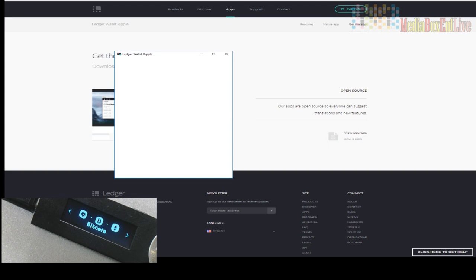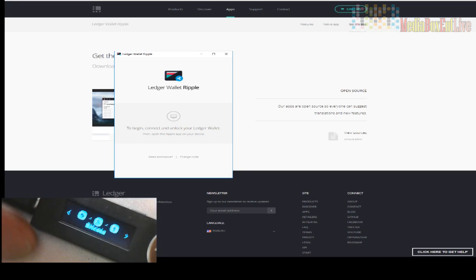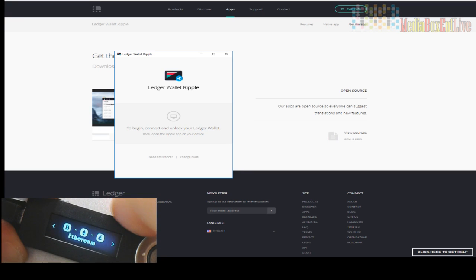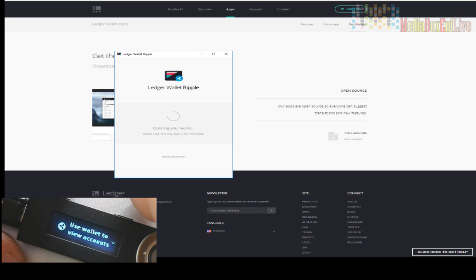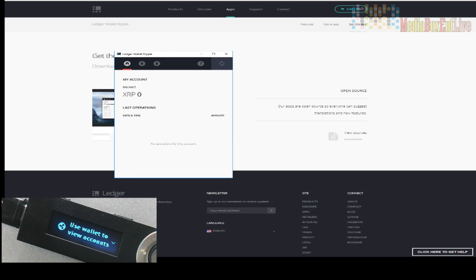Okay, so let's go back into the Nano S. We're using the two buttons at a time. We're going to slide until we see the word Ripple. Okay, right there, two buttons. We hit the two buttons. Okay, and right there, you see the balance is zero because it's a test mode.